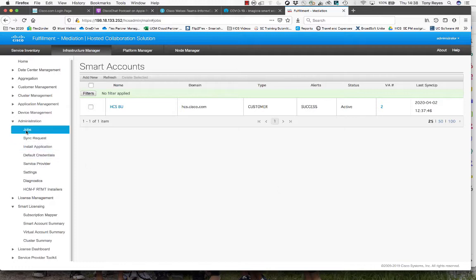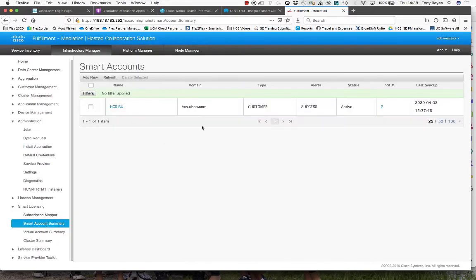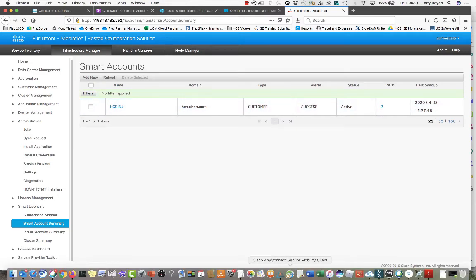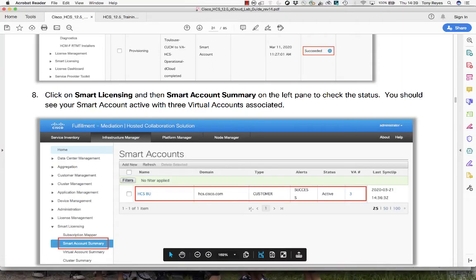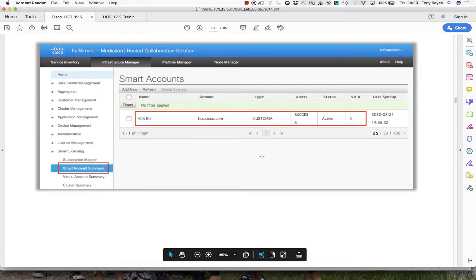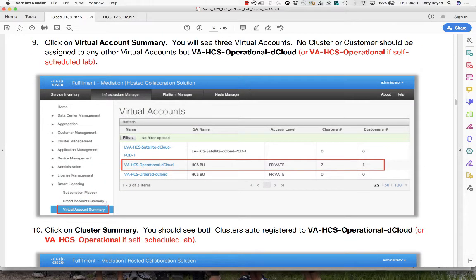So even though we can't see it here, I actually shouldn't have deleted the last two, the one that we were working on. But you can see that it would have said success. It was set in progress, and if I would have hit another refresh, it would have said success or succeeded. So that looks good. We should see the number of VAs should say 3, the virtual accounts, and then we could actually click on the virtual account summary and see some virtual accounts there.